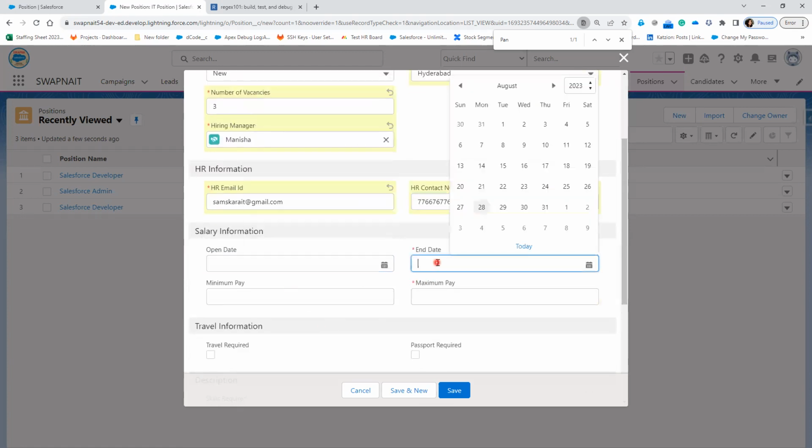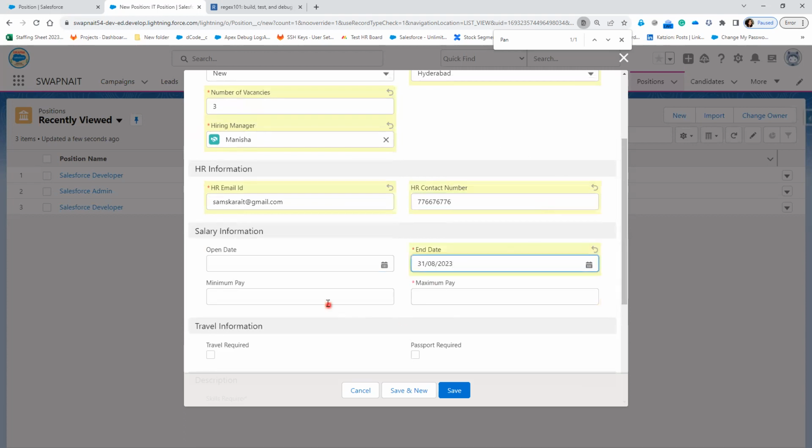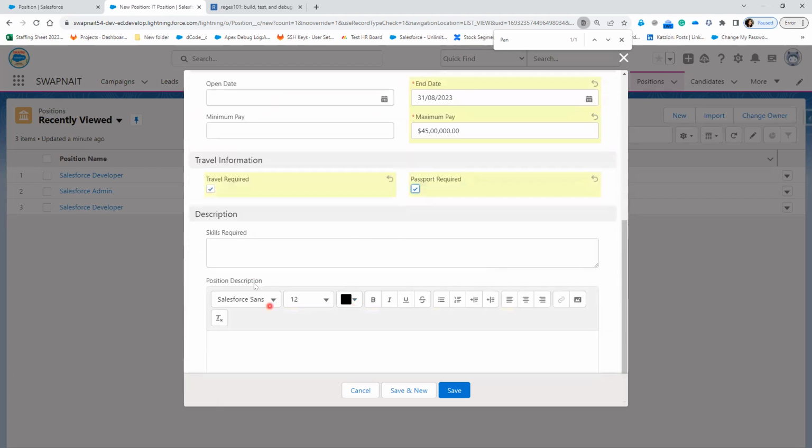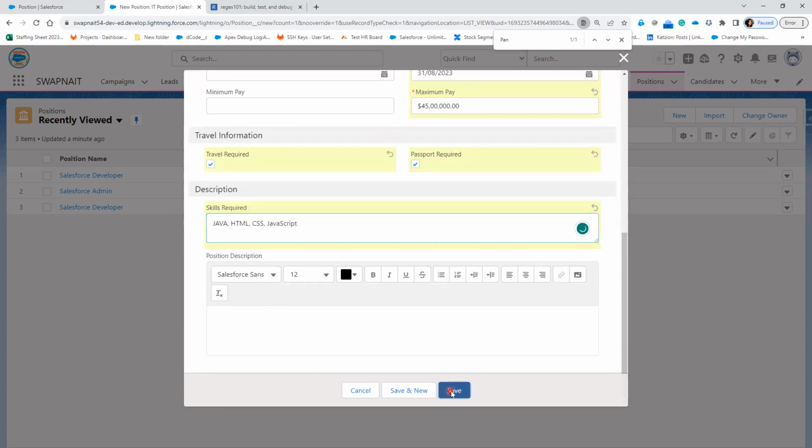And HR contact number, I'm giving some contact number. Open date, it's not mandatory. End date, let's keep it the 31st. Minimum pay, not mandatory. Maximum pay is some number. Travel required, passport required. Skills required is, let's say Apex. No, this is Java. Skills required is Java, HTML, CSS, JavaScript. Right, so these are the needed ones. Now click on save.